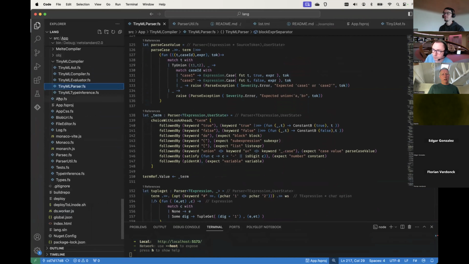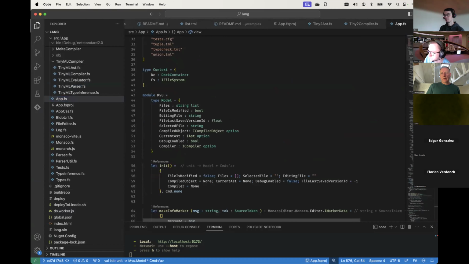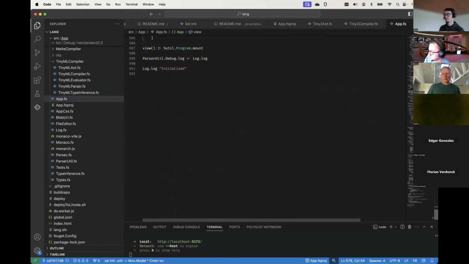We could start at the UI. Yeah, sounds good. Okay. So let's go and find what would be the main function, I guess.